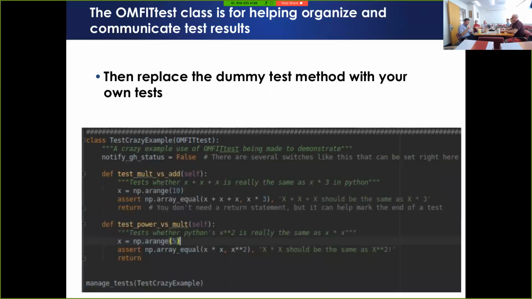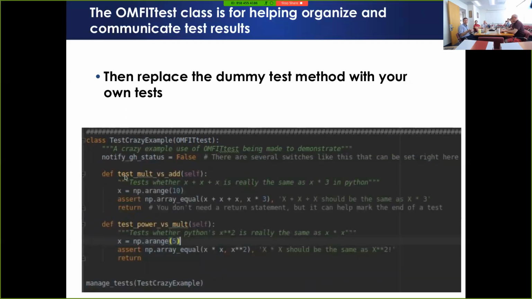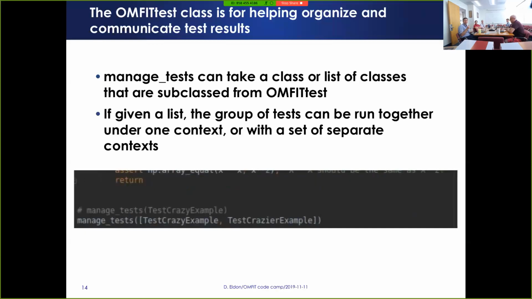Then replace its methods. So it used to have test thingy in it. Now it does test molt versus add and test power versus molt. These short names are already descriptive, so you know there's a problem with molt versus add if it fails. And then you can give it a doc string to expand on what it's doing and why you wrote this test and what it means if it fails. So it's just asserting that x plus x plus x equals x times 3, which would better be true. So it's a dumb example test.